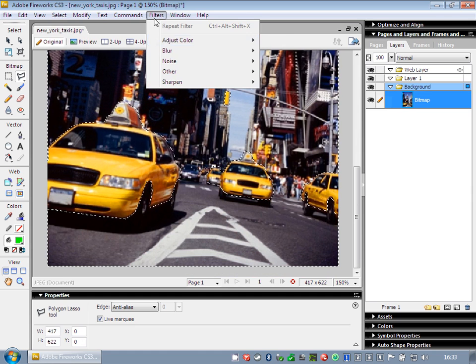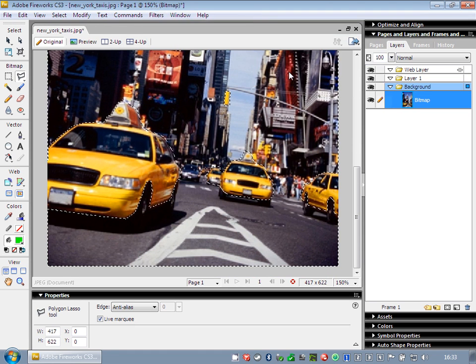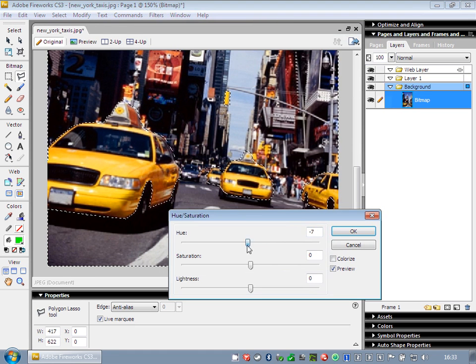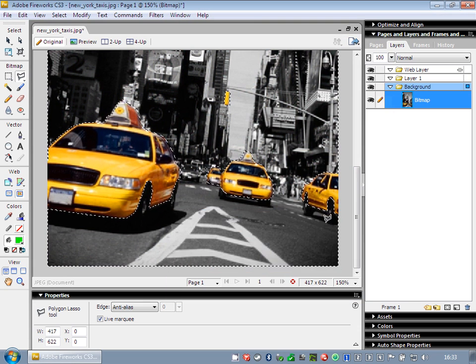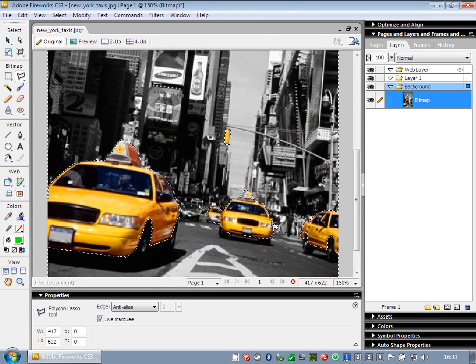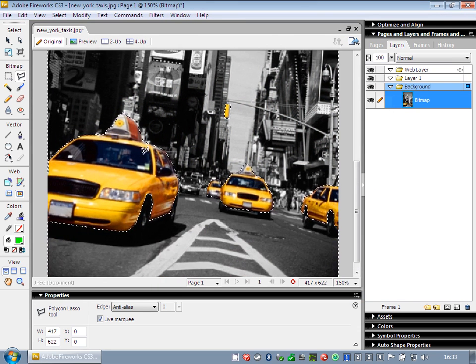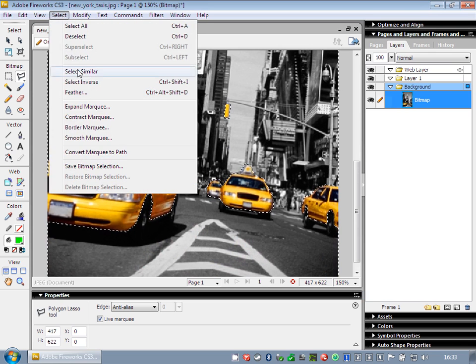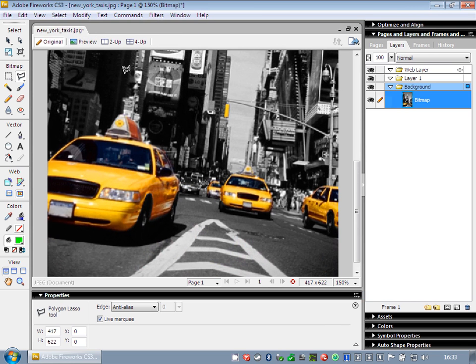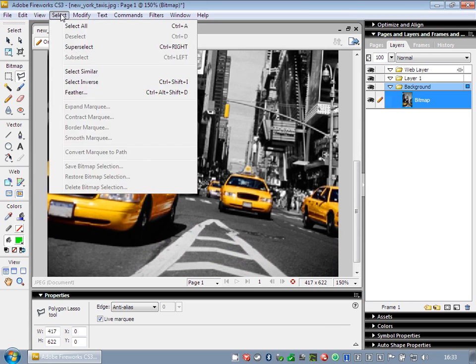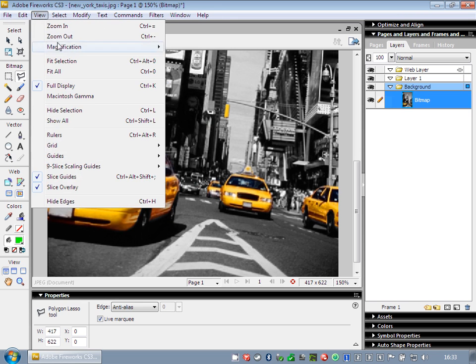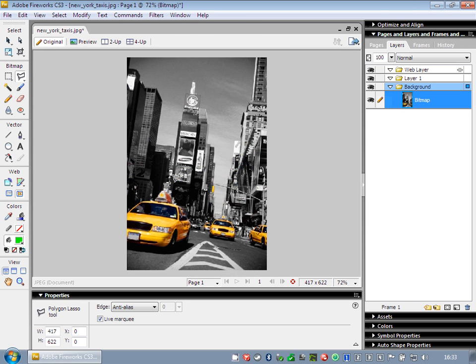And then all I have to do is go filters, adjust colour, hue saturation, and take the hue out. And that, take the saturation out. That was wrong, wasn't it? Take saturation out, level out, then it makes everything black and white in the background apart from the bits that I've selected. And then I can press the escape key, or I can choose select, deselect, and it gives me my original image back. And then I go to view and fit all, and that's my image. That looks nice. I like that.